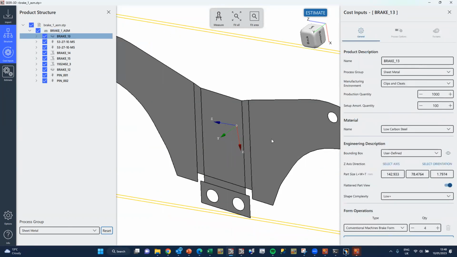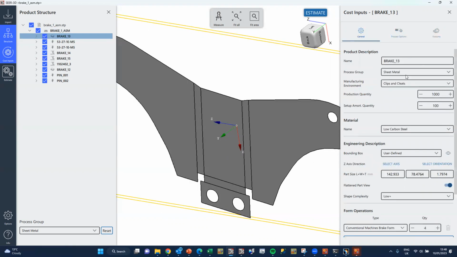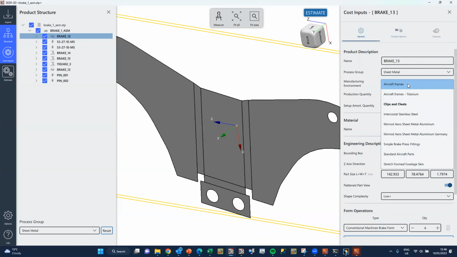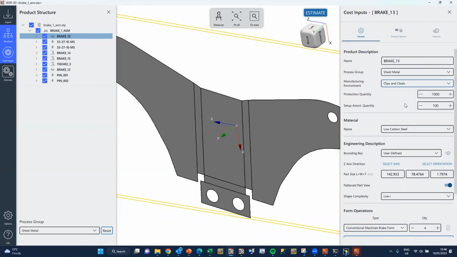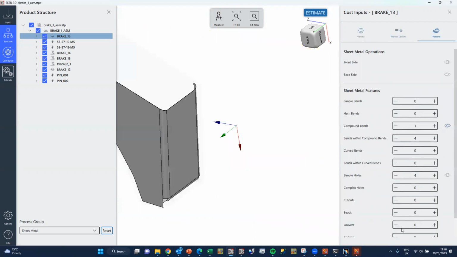Then again, we can look at this part, see it better here. And it's a sheet metal part. So coming back, we select sheet metal. We've selected clips and cleats as the manufacturing environment. And again, you can build and create your own. Tell it what the material is, how we're going to bend it. Then the processes are here.